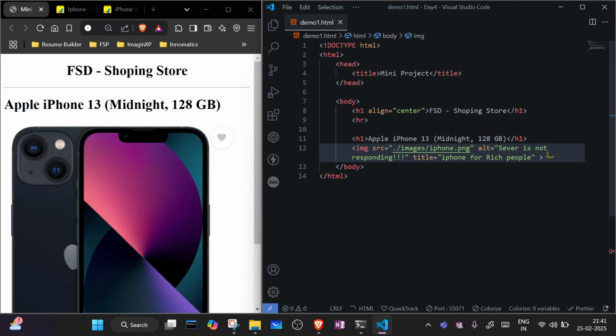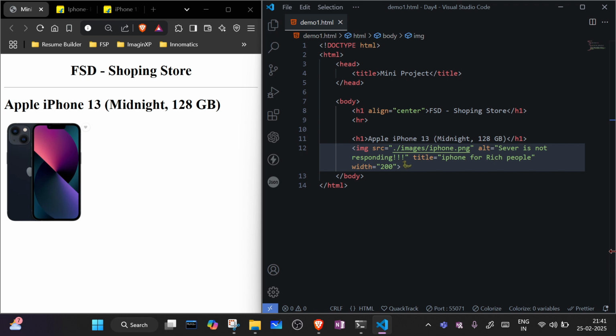And here you can mention width, say 200, in pixels. If you want to mention height, otherwise you don't need to, it's already coming properly. You can mention height as well, like 300. It's looking weird, so 200 is enough. 200 is not enough. 280. Okay, 250. It is looking nice.